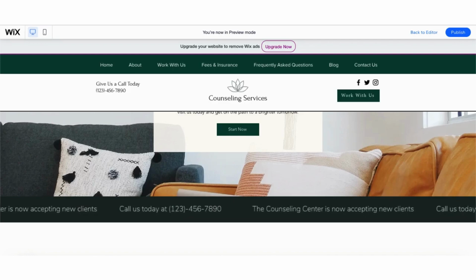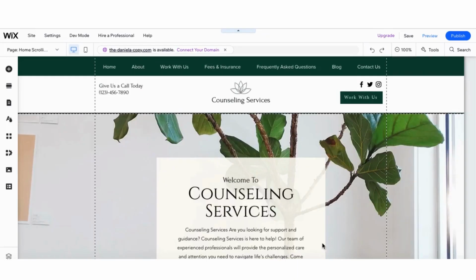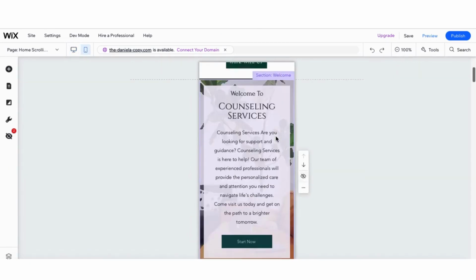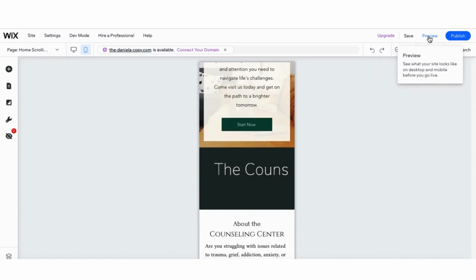Now, one last thing, we want to make sure this effect will look okay on a mobile device as well. So we'll click the mobile icon in the top left corner. Now, this is what it looks like on the mobile version without any edits.